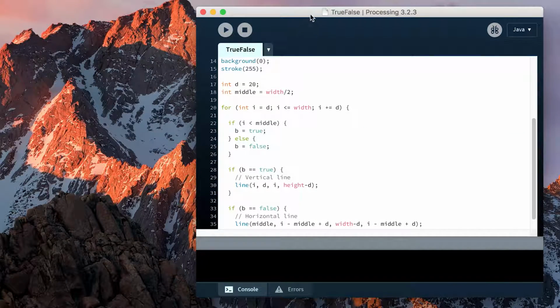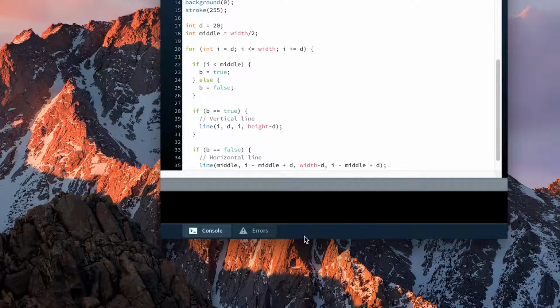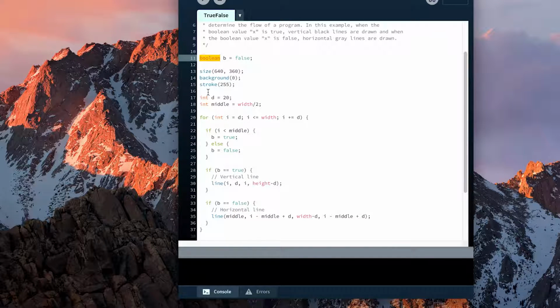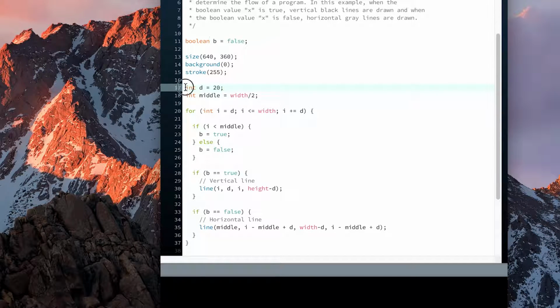It doesn't matter what it's doing or what it's used for. At its most basic level, a variable is a slot in the computer's memory allocated for that program. In this case, the variable is called d with a value of 20, or in this case it's a variable called middle with a value of the width of the screen divided by 2. And this is a perfect example of how variables can work.